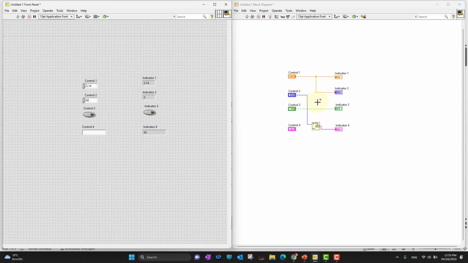Still, you need to keep in mind the data type. Look, the wire is blue because it was coming from an integer number, the data was integer, and after the function the wire is pink because now the data is string data, so that's why the wire color is pink.